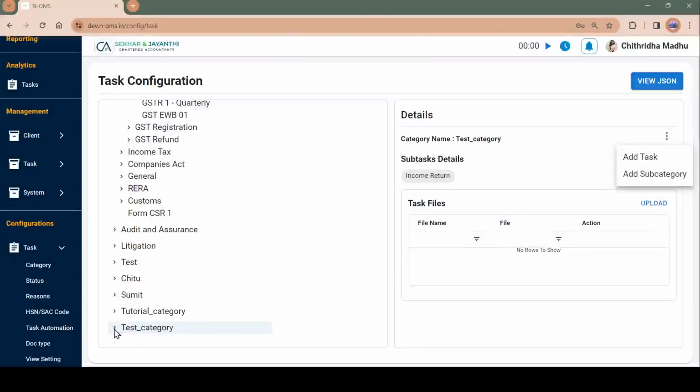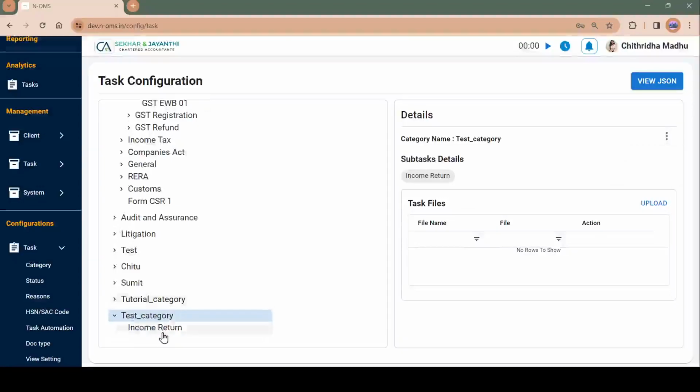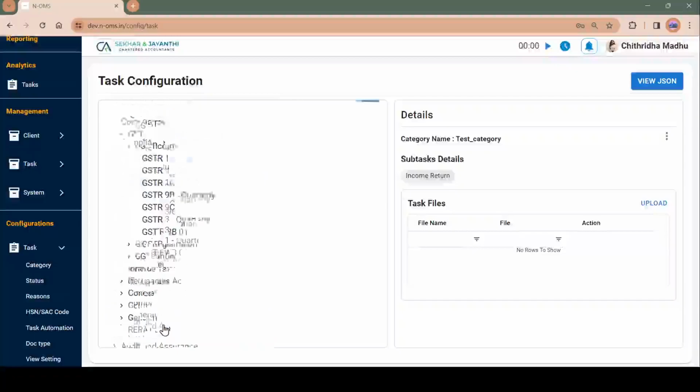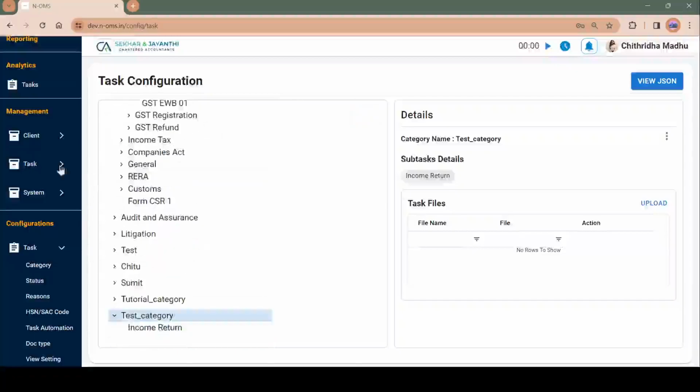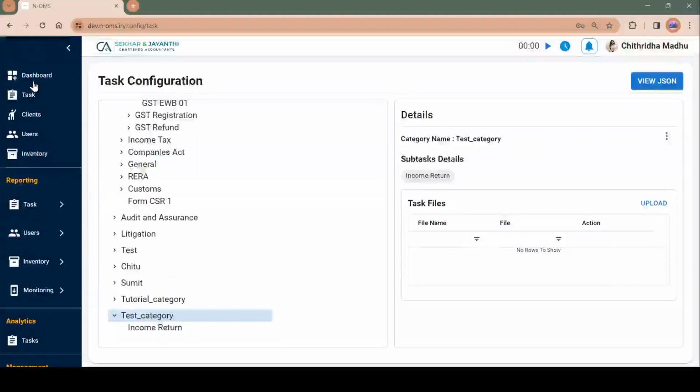So under the test category, we have income tax return. It's income tax return, but I mistakenly typed it as income return. So sorry for my mistake. Now let's verify it over here.